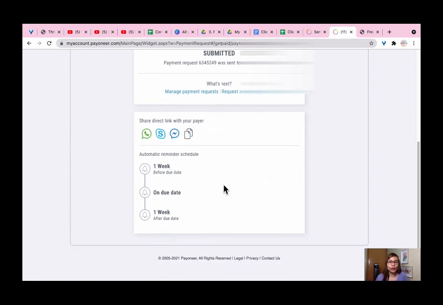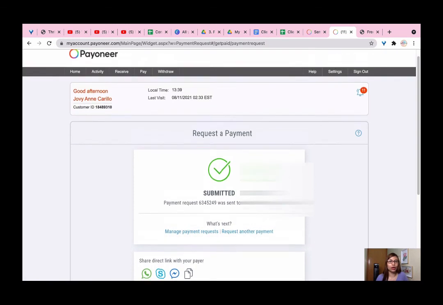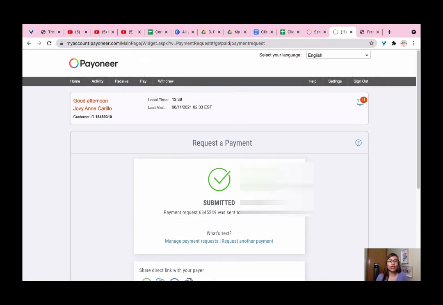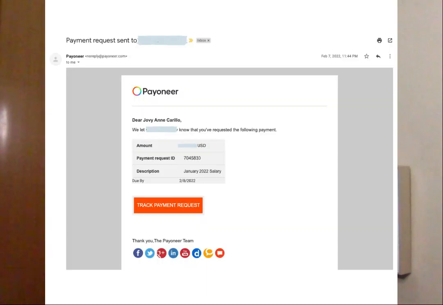Yan. So, tapos, meron din siyang automatic reminder just in case na hindi magbayad si client. But for me, nagbabayad naman agad yung client ko. And then that's it. Tapos makaka-receive kayo ng email from Payoneer. I'll send a screenshot. I'll put it later dito sa video. I'll show it to you. Okay, so once you have submitted the invoice to your client, you will receive an email confirmation from Payoneer that looks like this.